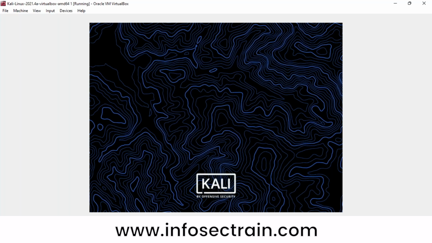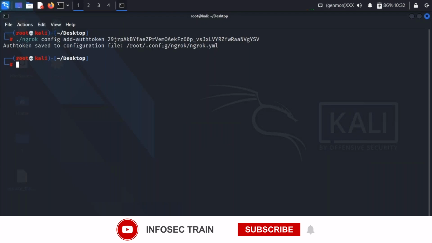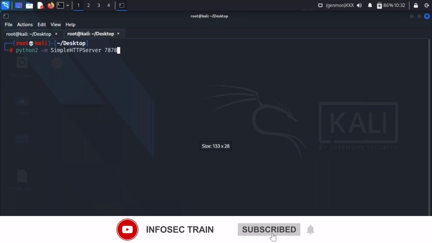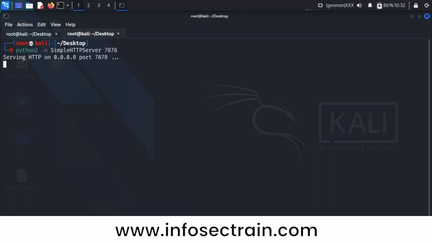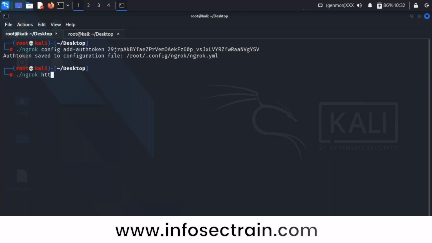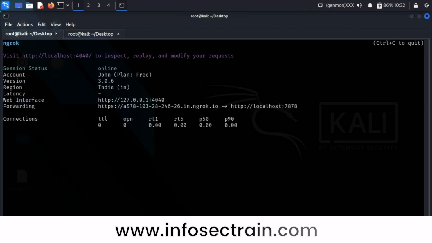I'm going to this machine once again. Next, I'm starting my ngrok service. Before that, I start running my Python server. I'm using the command python2 SimpleHTTPServer on port number 7878. You can run this service on any port you want. For example, I'm running it on port 7878, and this is a general HTTP service only. So I'm giving the command ngrok http, and I'm port forwarding port number 7878.